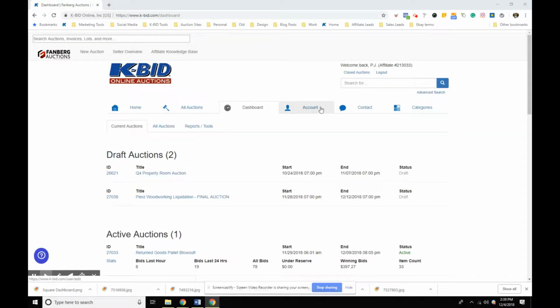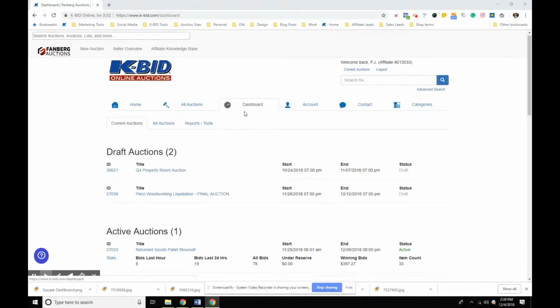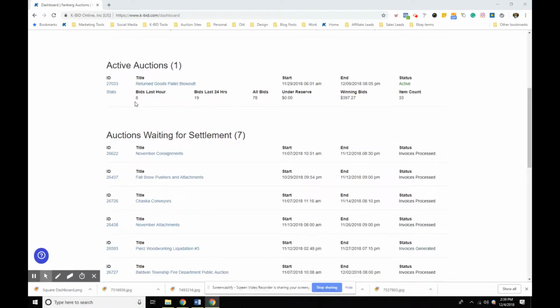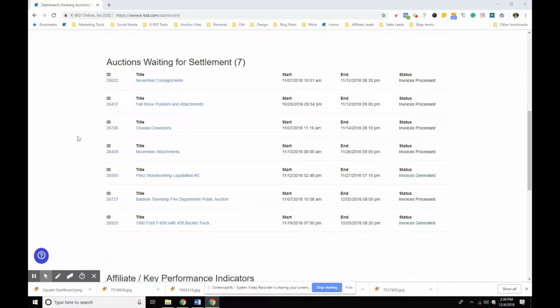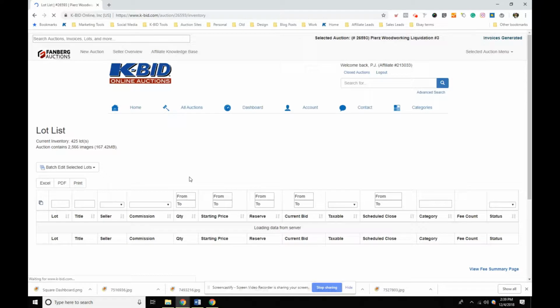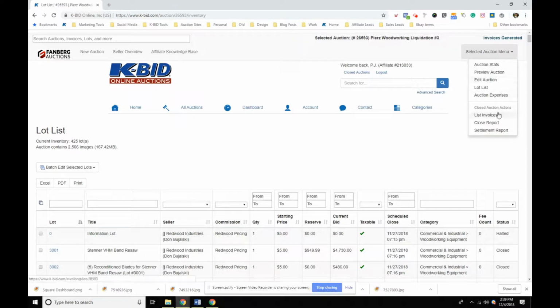We're going to start, again, logged in on our affiliate dashboard. We will see we have some draft auctions, some active auctions, and some awaiting settlement. This is an affiliate that has a lot of auctions going on. But I'm going to go ahead and look at the invoices for this auction right here. Whenever I click into the auction, it's going to take me first to the lot list, and then I'm going to have to go to my list invoices page.